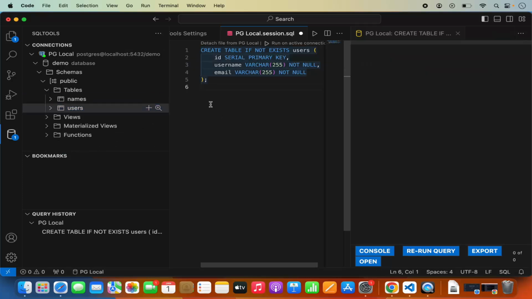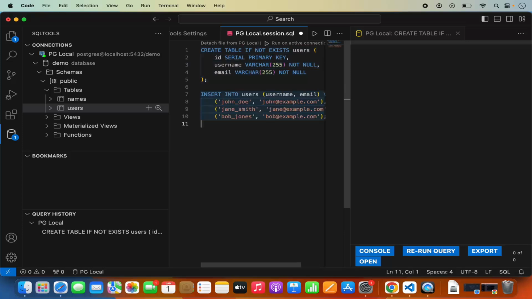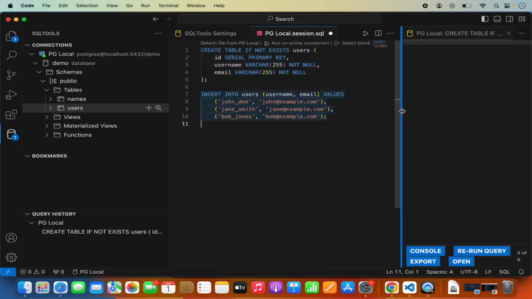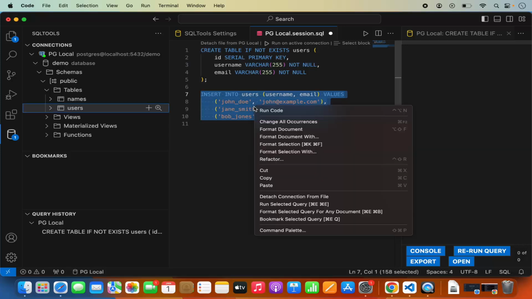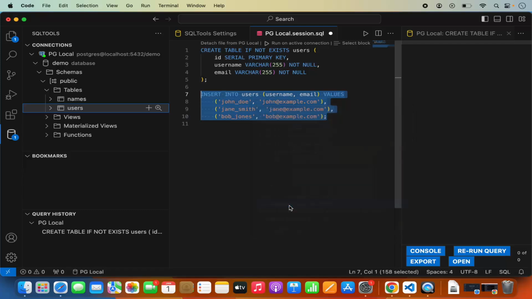So now let's insert some data into the table. So I'm going to provide this query for inserting the data into my Postgre table, which is insert into users, username, comma, email, and then I am going to add these 3 rows in my table. Now, if you want to run a particular query and not the whole SQL script, then you can select your query here and then right click on your query. And then you have this option which says run selected query here.